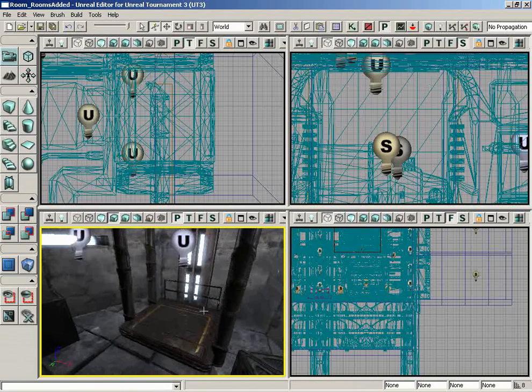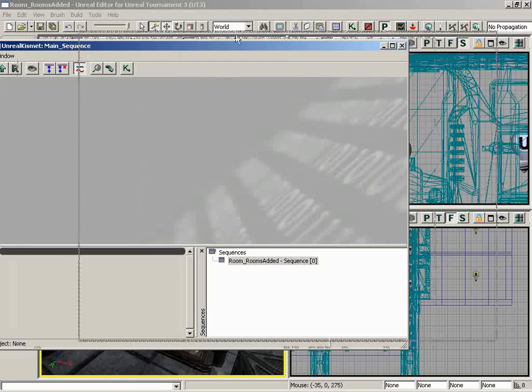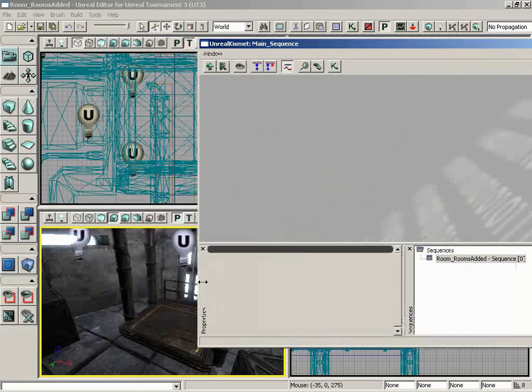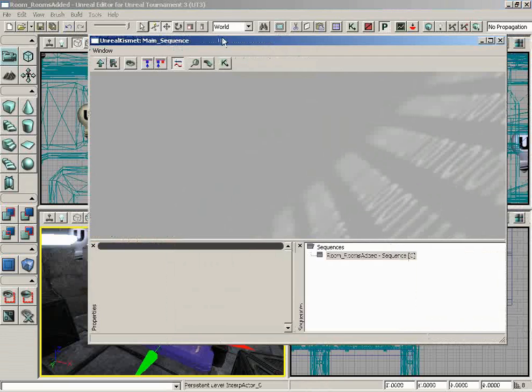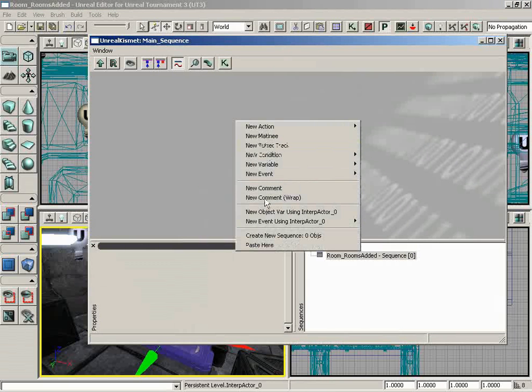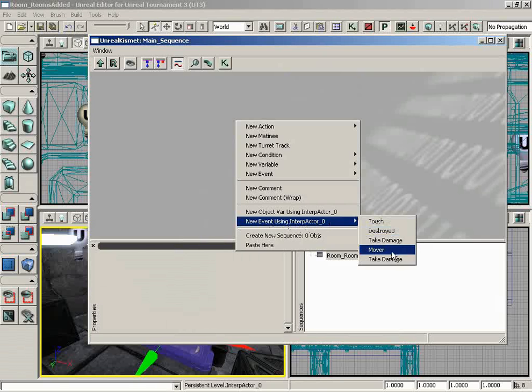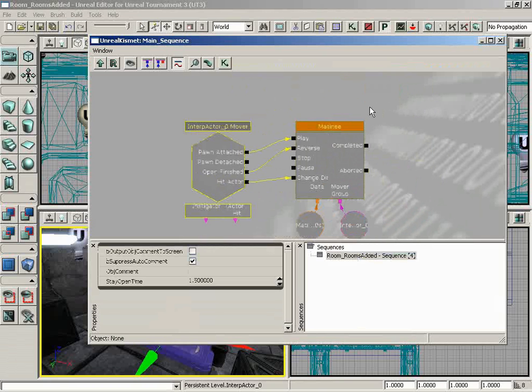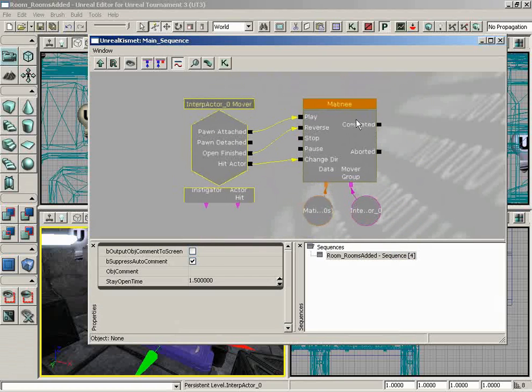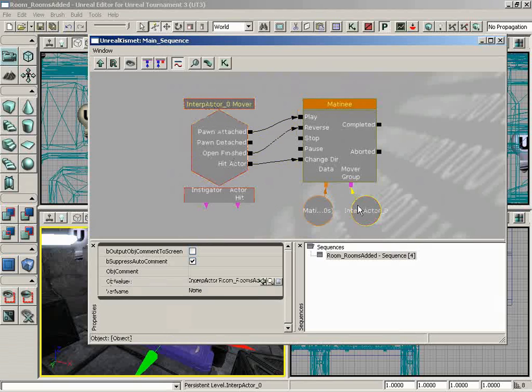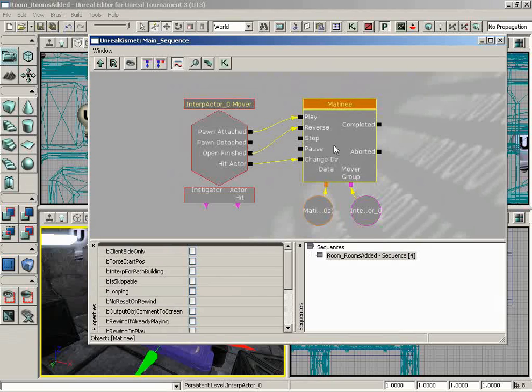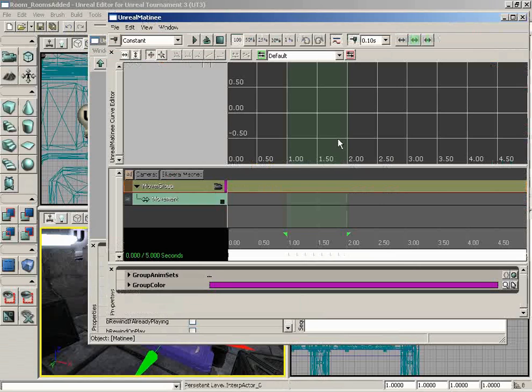He's already an interp actor. So let's open up Kismet and create a mover sequence for him. With the interp actor selected, we'll go into Kismet, right-click, and say New Event using interp actor 0, and the event we would like is a mover. This not only creates the mover event, but also a matinee sequence for that interp actor. You can see that it's already associated to the event, and already has the interp actor plugged into a group inside of this matinee sequence. So let's open up this matinee sequence.